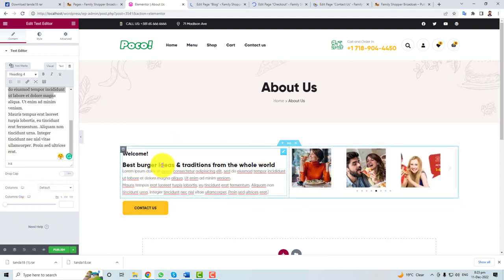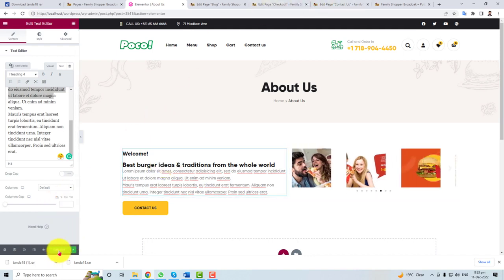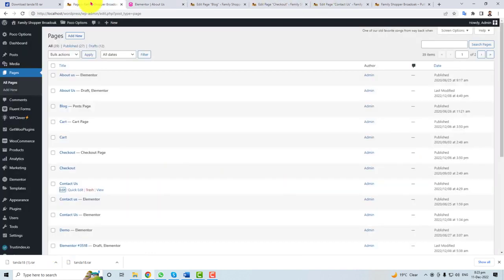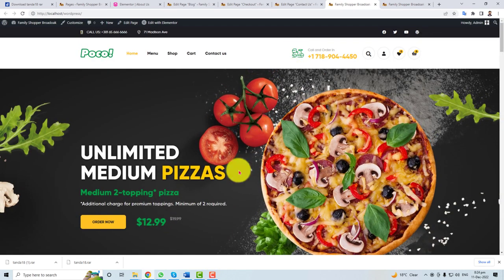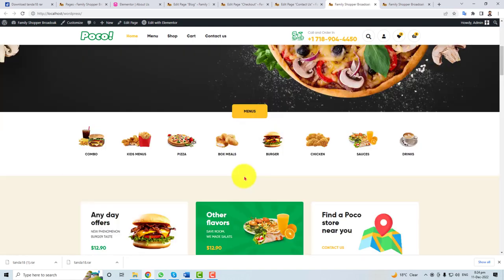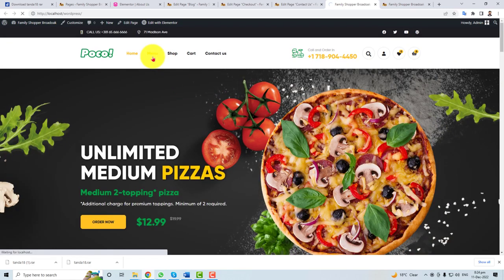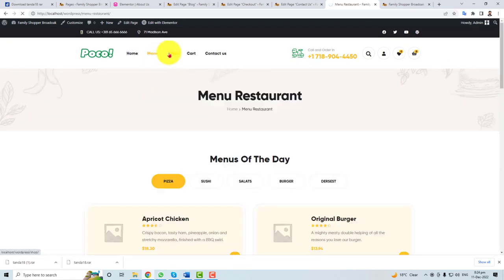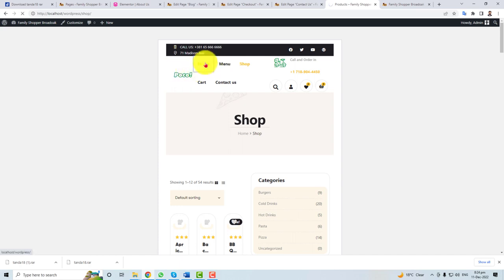And after editing all the website, you have to publish it. After publishing, your website will look like this. Let me open it. You can see here our website is ready now, and here are the menus, the page, the shop page, the cart page. Let me open the home.